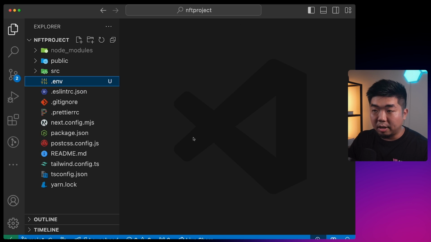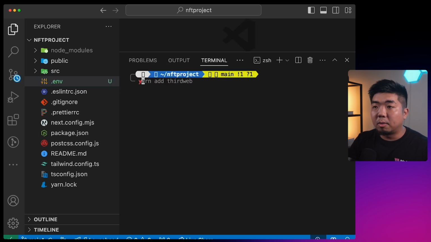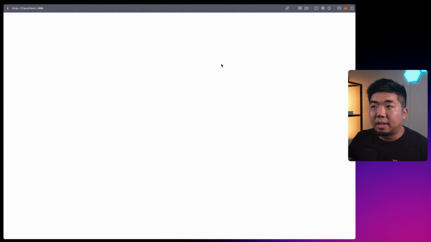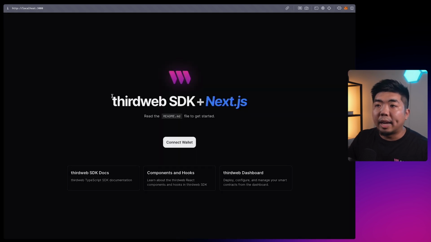So what I'm going to do here is just open up my terminal within my code editor and run yarn dev to run this locally. And this should open up our project with some boilerplate code from thirdweb here. So there you go. We have our thirdweb SDK with Next.js. We have a connect wallet button and everything here. And we are ready to now start building our NFT claim application.